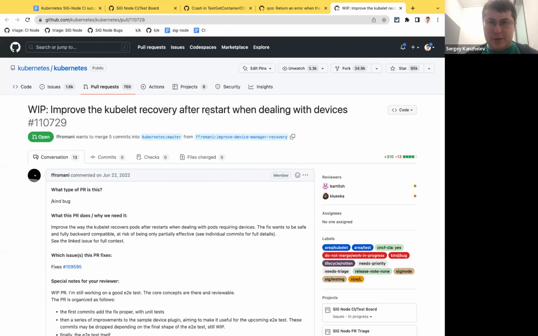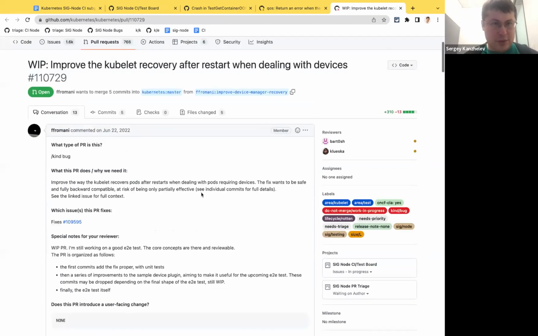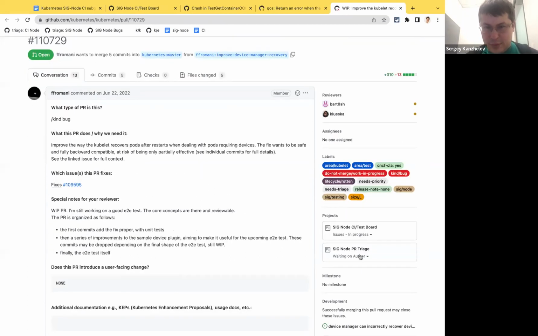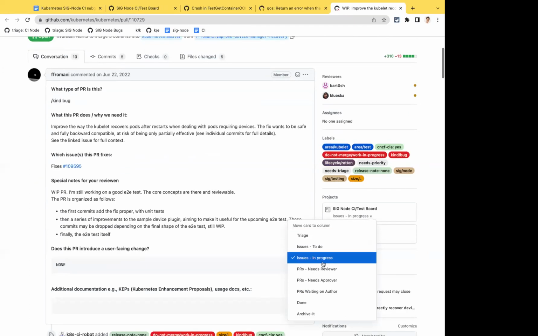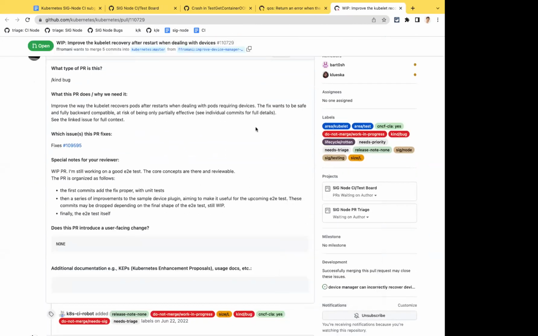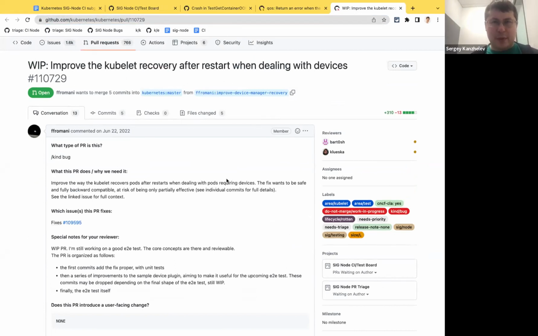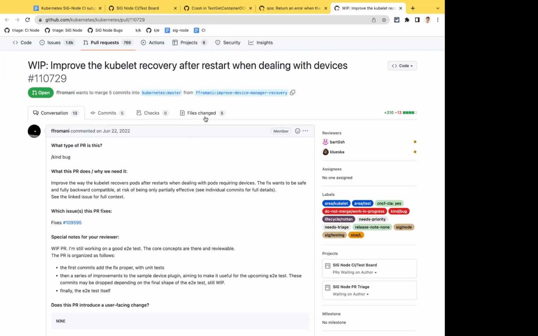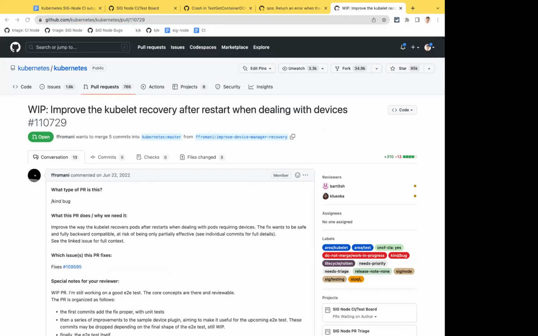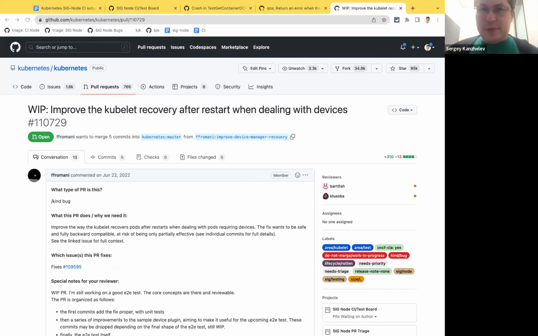Improves Kubelet recovery after restart when dealing with devices. Oh, this is Francesco, your PR, right? Somehow it got into tasks in progress. I think I'm going to close this one because it's work in progress, and actually Swati has a better PR for a similar issue, if I remember correctly. So don't worry, I will handle that and probably close it. I put it in chat as well, so you'll have a quicker link.